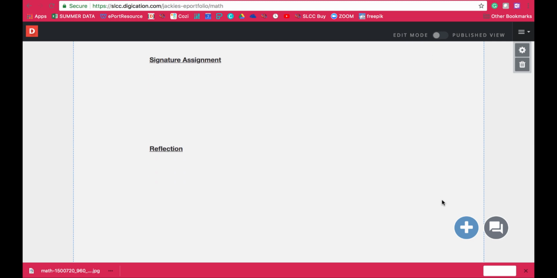Because there are different ways that you can do your signature assignment depending on what type of assignment it is, whether that's maybe a presentation or a paper or a video, there's going to be different methods of putting in your signature assignment. You can go ahead and watch different videos to figure out how to put that in. Because a lot of students end up putting papers on their ePortfolios, I'll go ahead and show you guys how to put those in.